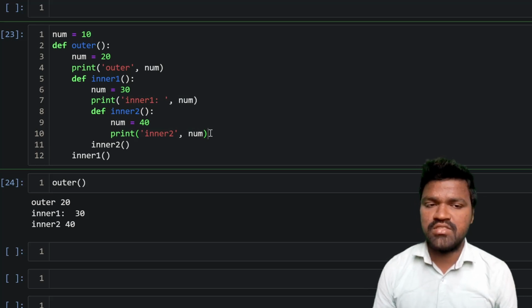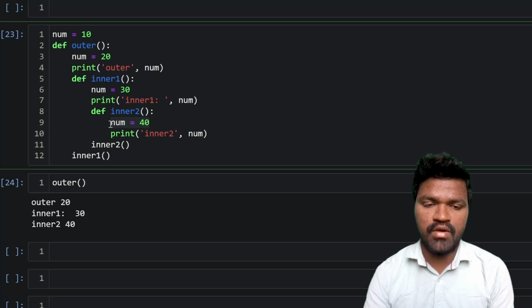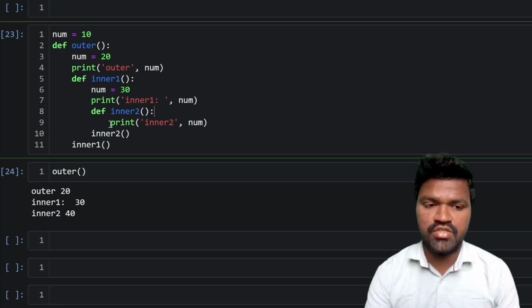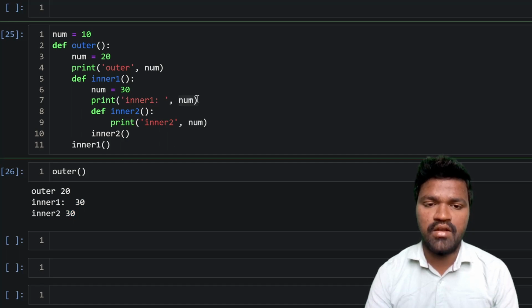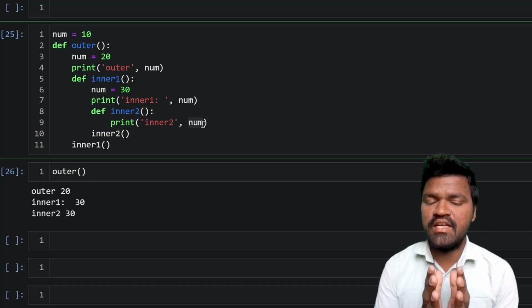So that's it for this understanding of scope. The global variables keep getting overridden by the functions. Let's say I remove this number, the one with 40, and I execute this. Still we can see 30 and 30, because this 30 can be accessed by this number and by this number also. So that's how the scope works in nested functions.